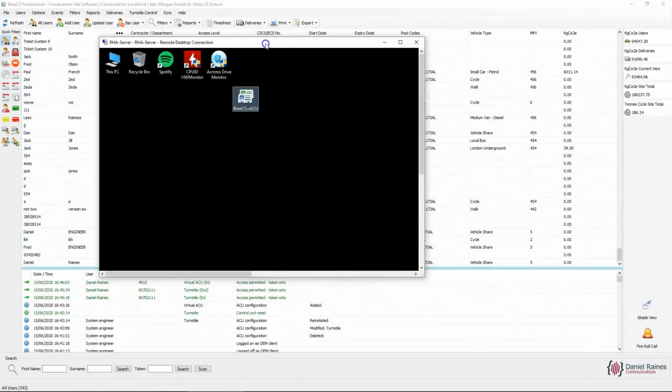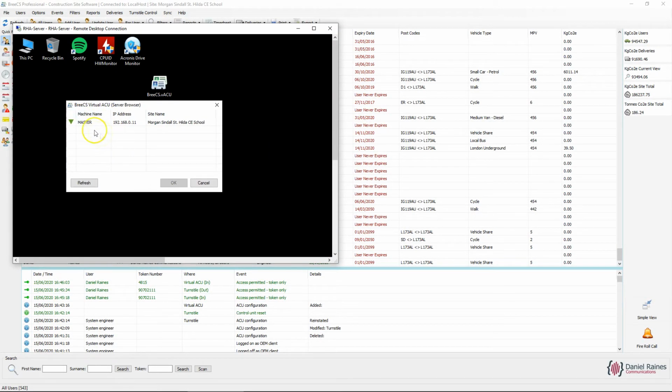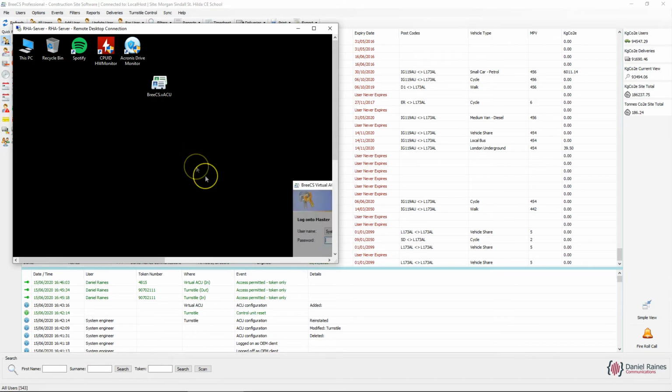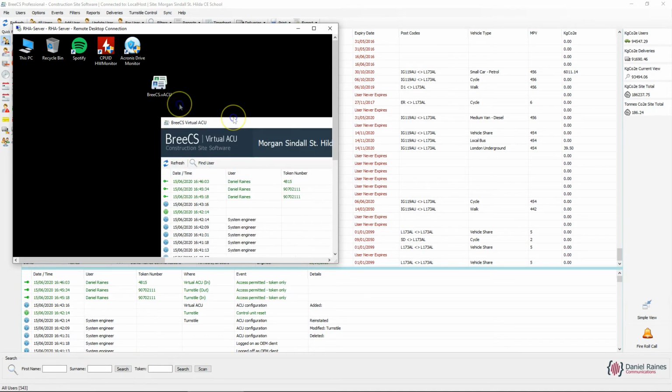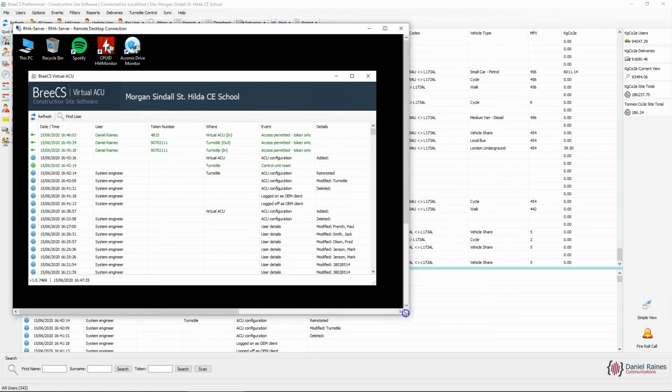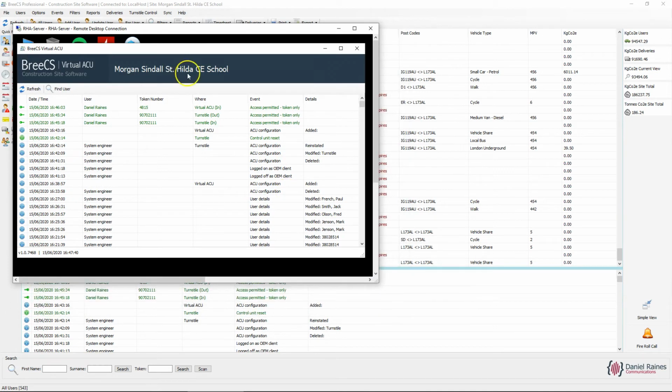So let's bring this window in window and then double click. As we can see, it will bring up a BreeCS Virtual ACU server browser and scan the network for Net2 instances and populate the list. Double click to connect. I've copied the Net2 login style screen because you are actually logging into Net2 SQL with your system engineer password. And then basically, let's make that a little bit bigger, there we go, we've now got the virtual ACU running on another machine.